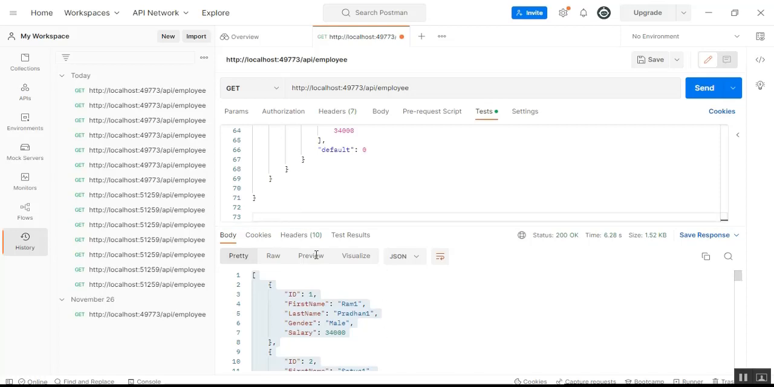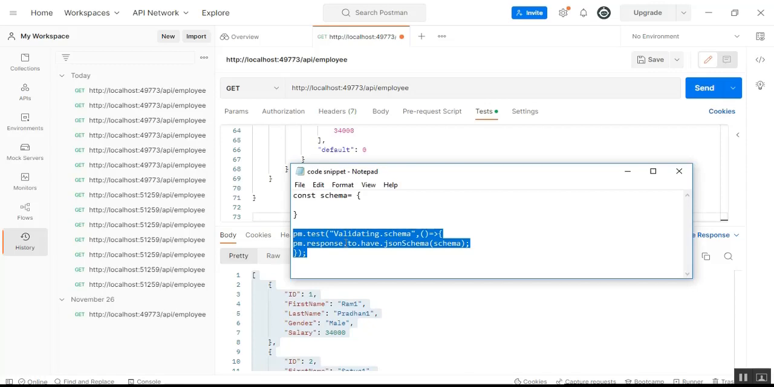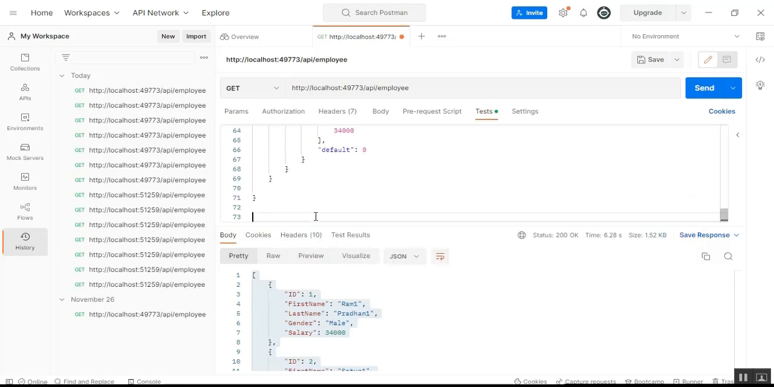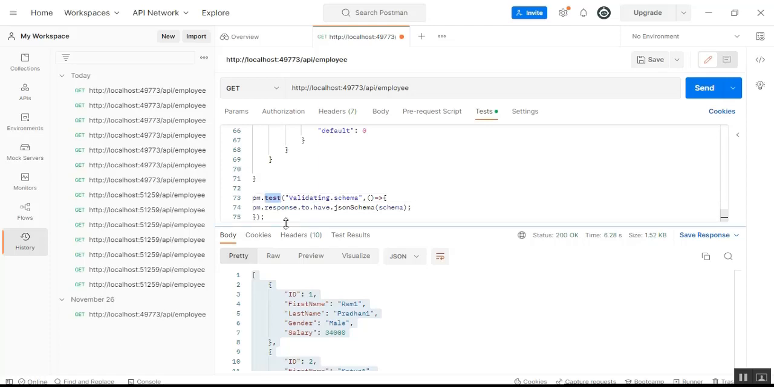So this is the code you need to put here. This is used to validate our schema. All right, so guys, if you select this test and just rewrite it, it will show the IntelliSense, right? We need to write it again, because if we paste it, it will not work.